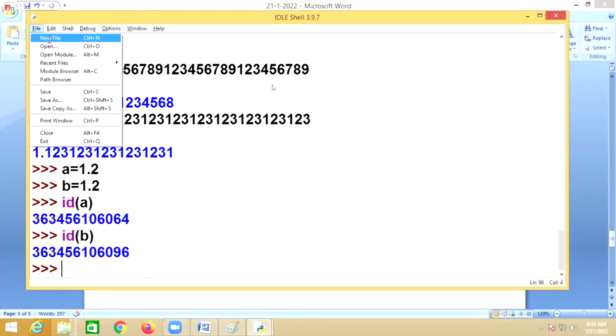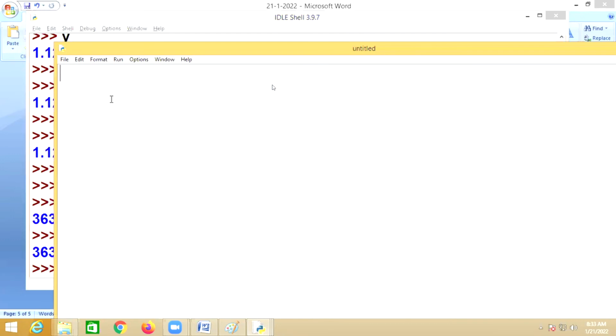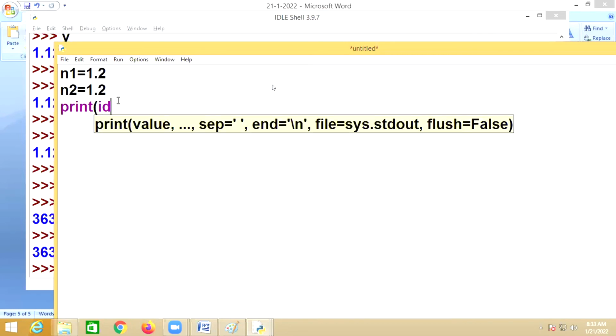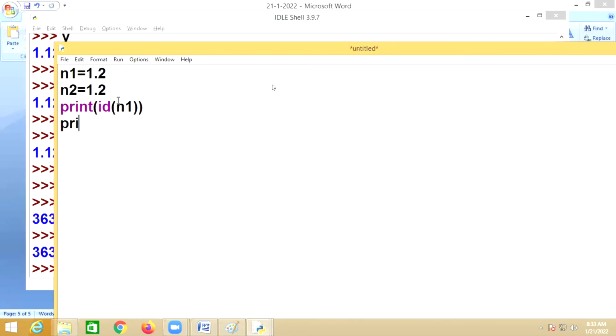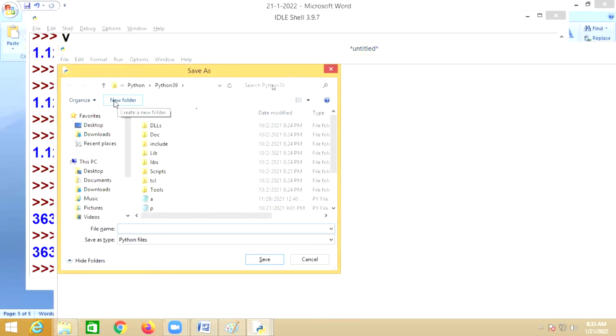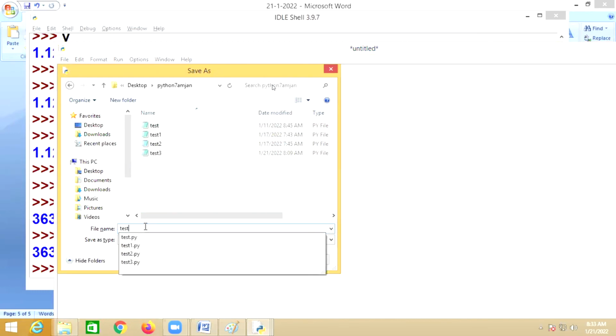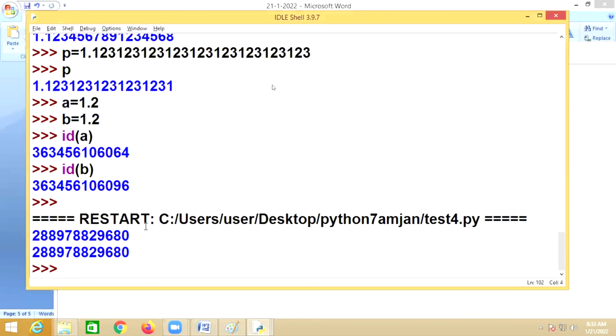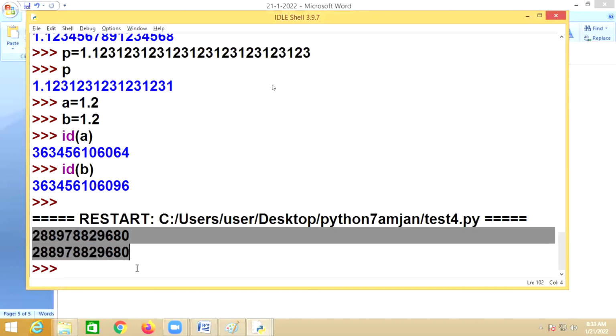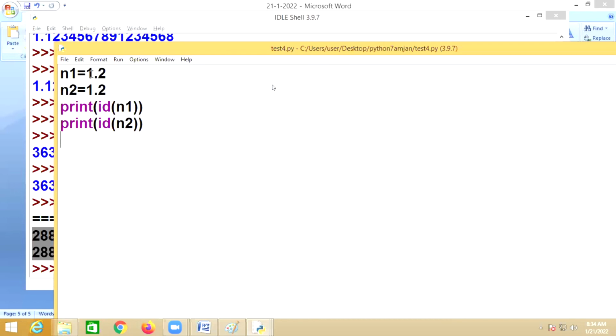But write a program. N1 equal to 1.2, N2 equal to 1.2, then print id of N1 and print id of N2. You should always work in program mode. Are the IDs same or different? Same. It means two variables and one object.